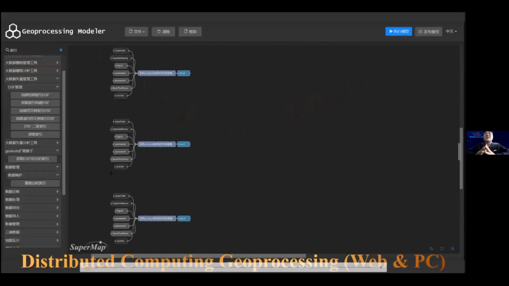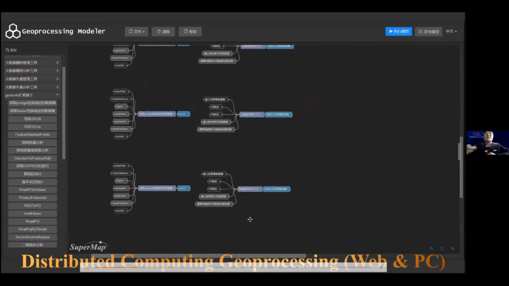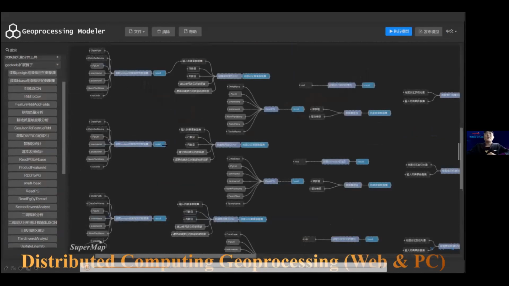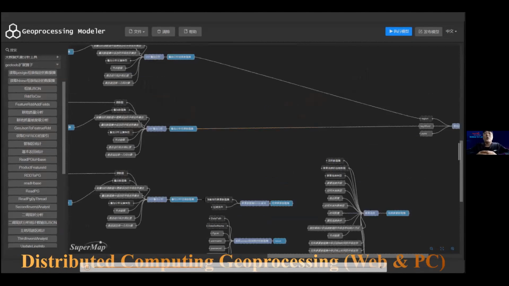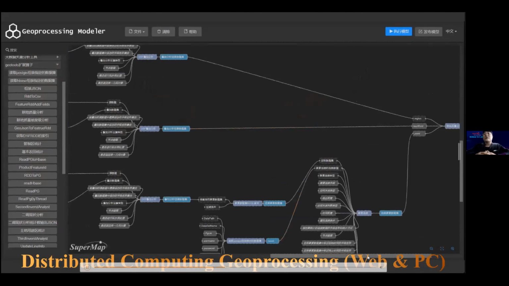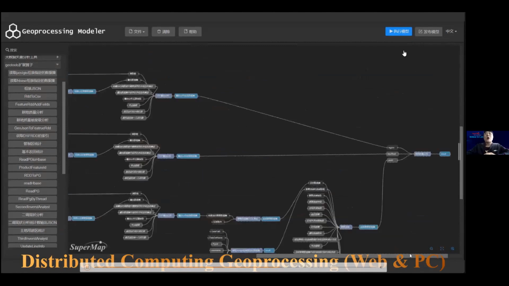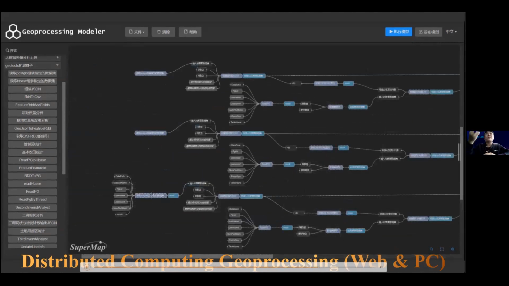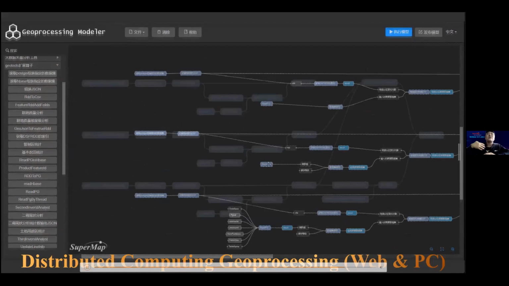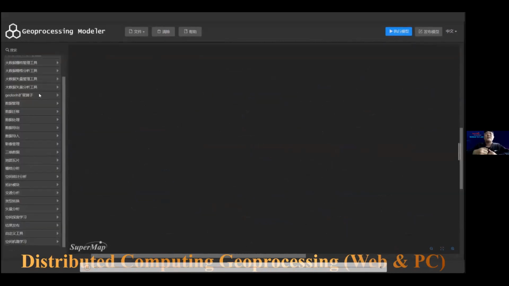So there are also some other demos, such as this one is the distributed computing geoprocessing, which can be used in web and PC, and the whole process can be achieved in different machines.